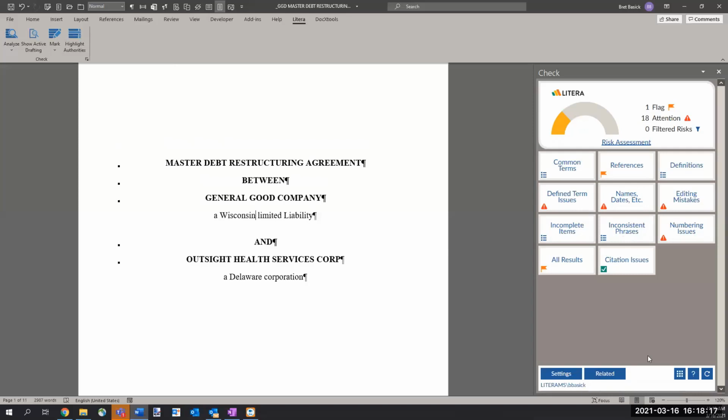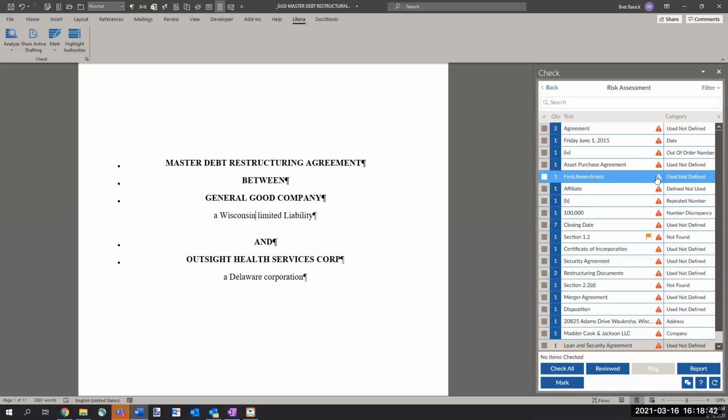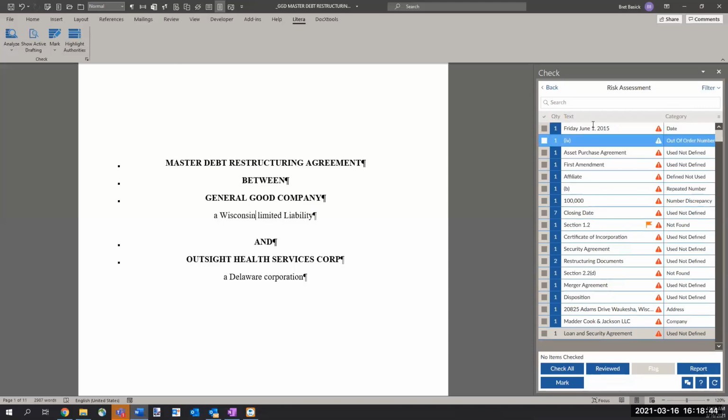So coming back to the main task pane, there's a couple choices that you have here. How do you want to go about proofing the document? All right. And the beautiful thing about this product is there's no right or wrong way. You can go about proofing this document in a way that suits you best. If you want to come to the risk assessment area and address all the risks first, regardless of category, great.